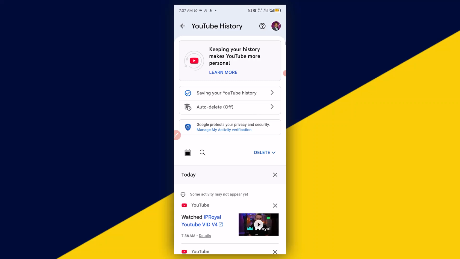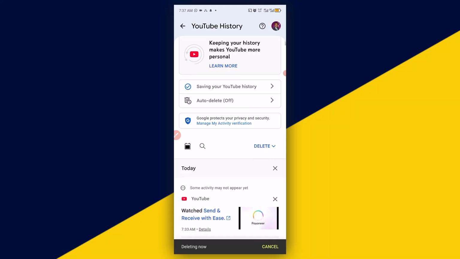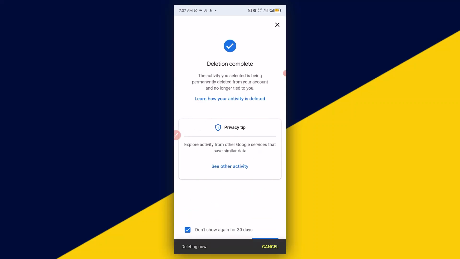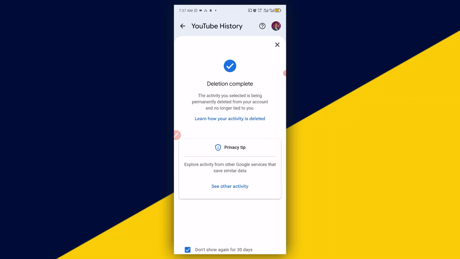So you can delete them manually by simply tapping on here. They will be deleted just like so. Then go ahead and click on got it.